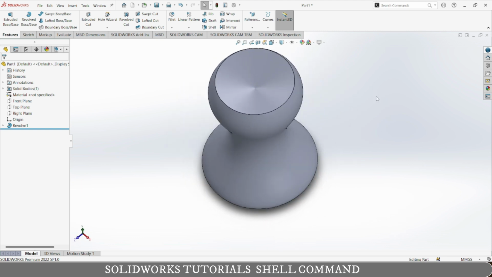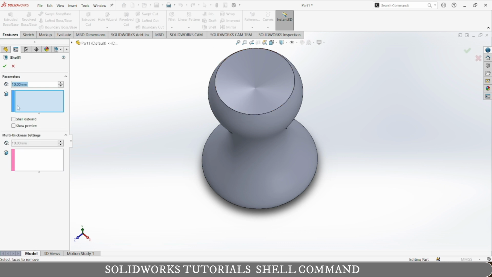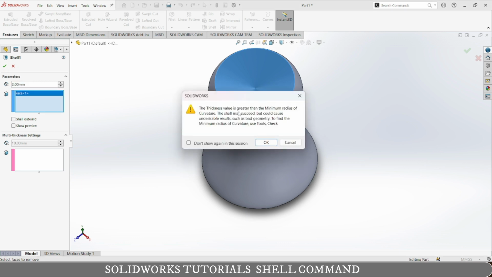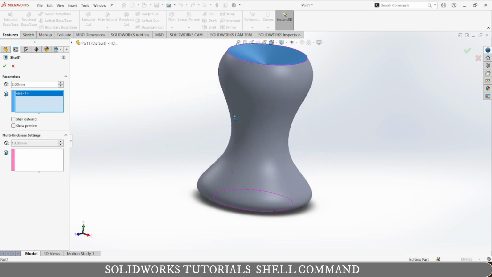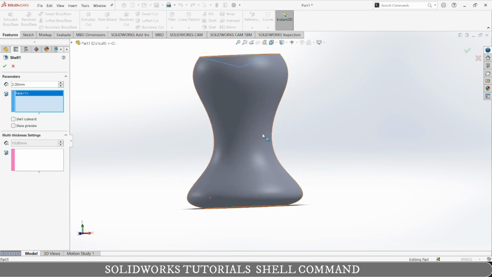Okay, but a thin feature is different from a shell feature, which is similar to a pot. In a pot, it is empty, hollow from inside, and it is covered from everywhere. So in a shell feature, let's select this, and for example, I want a shell of 2 millimeters. The thickness of the wall is greater than the minimum thickness. So the minimum thickness is, I think, there it is.